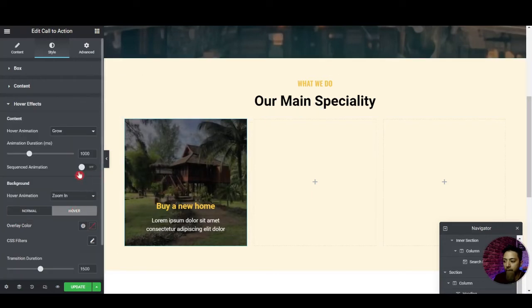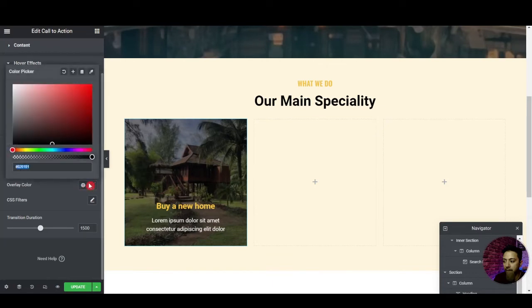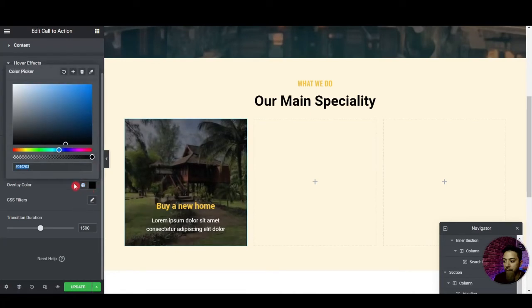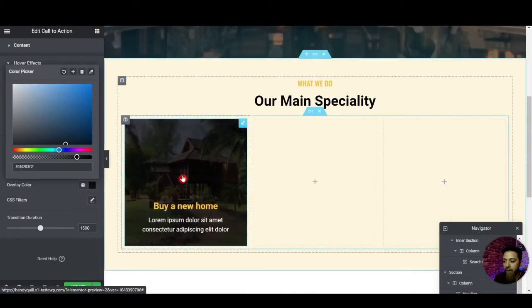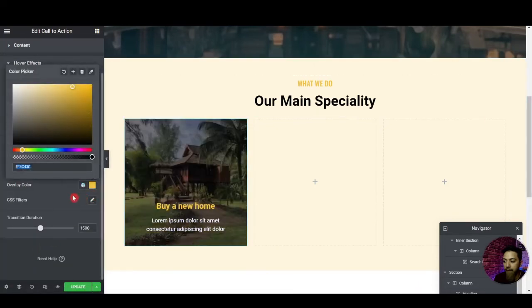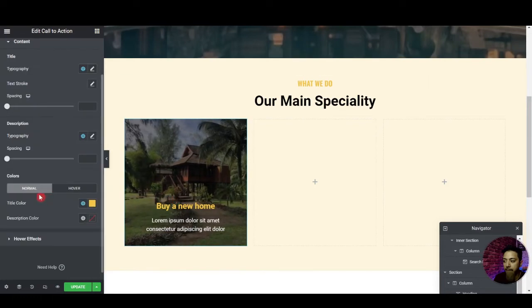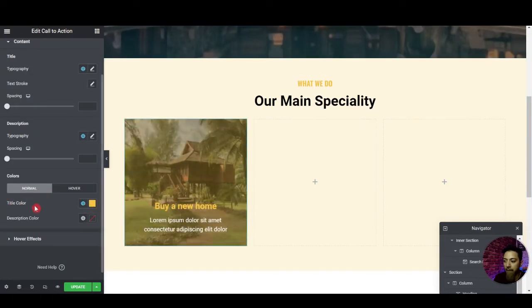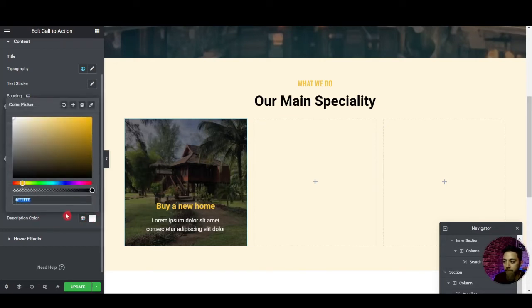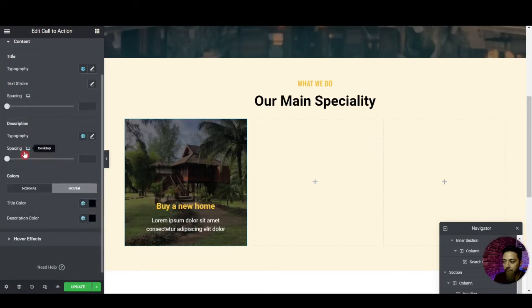Alright, so in the hover we will change the color to our primary dark, and again we will dim down the opacity a bit. So this one looks good. Or maybe we can choose the accent color and then dim down the opacity. And same for the title. For the normal it's yellow, and for the hover we will choose primary black, and for the description maybe we can switch it to yellow. So this could be a good combination. Or maybe for the hover effect of description we can choose primary black.